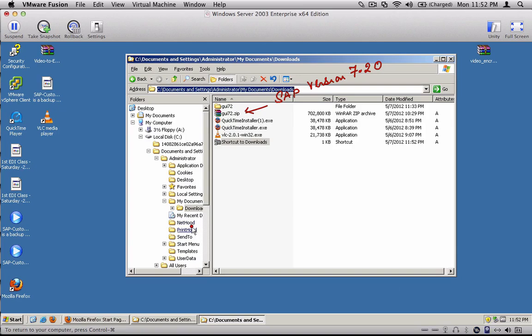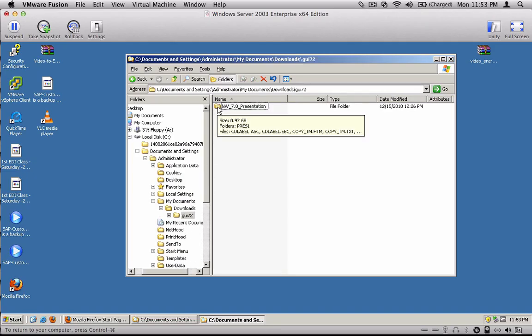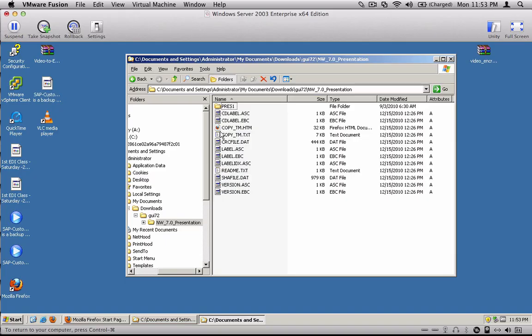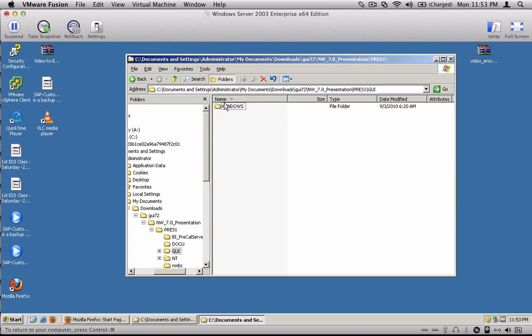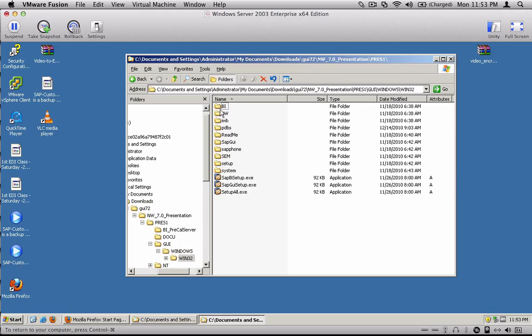Now you download that version of the software and then unzip it to whatever folder you like, and then you go inside. This is the first level of folder. Go inside again and go into press1 folder, and then go into the GUI folder, and then go into Windows folder, Win32, and click on setup all. Okay, you can view the path here. This is where you have unzipped the file, and then you went to the following folder structure.